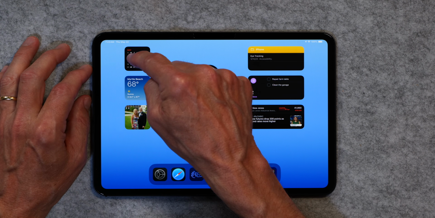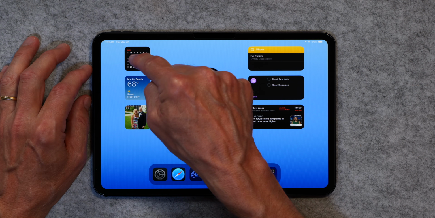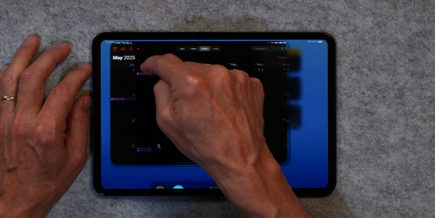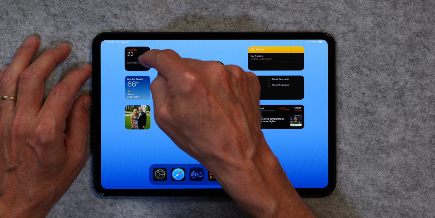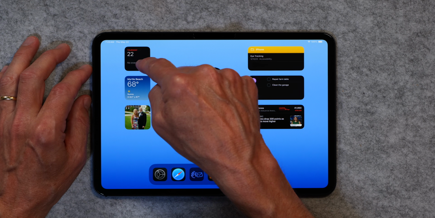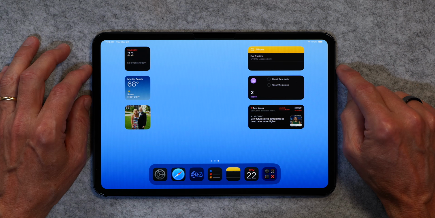And then with the calendar, I've got the month right there. I've got the day right there. And I can, of course, open it. And I've got whether there's any events scheduled for today. So I've got 3 informational things on calendar that I can see.